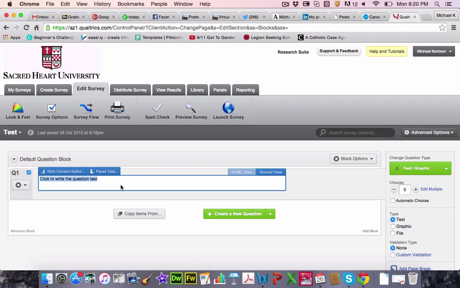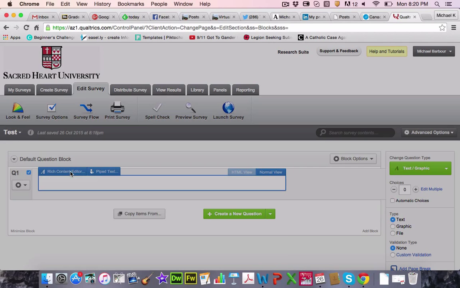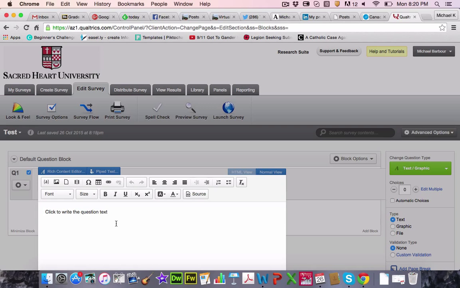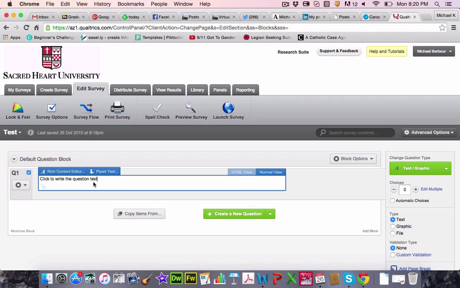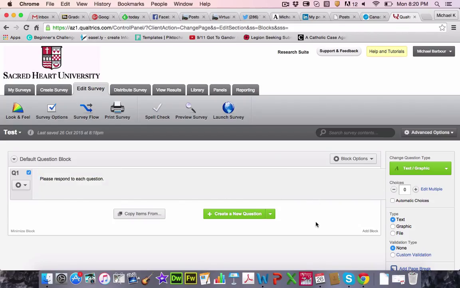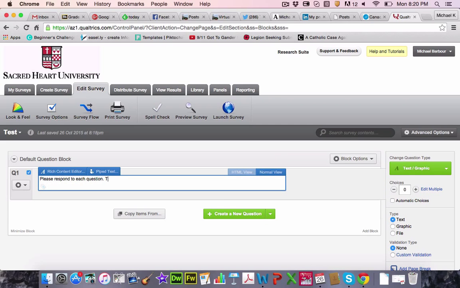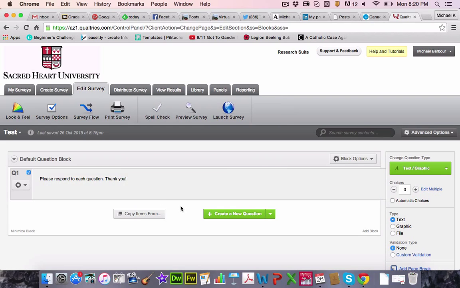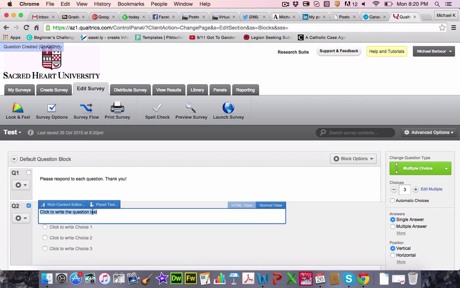Now, this is just the normal editor that I get. If I want to get things where I want to bold it or italicize it or anything like that, I can click on Rich Content Editor, and it gives me a full Word-like editor here. Now, I tend not to use that. I tend to just go in here and type in, please respond to each question. And so that's the text that I've given them. So that's the text that they've got. And if I'm going to create another question, I'm going to click here.